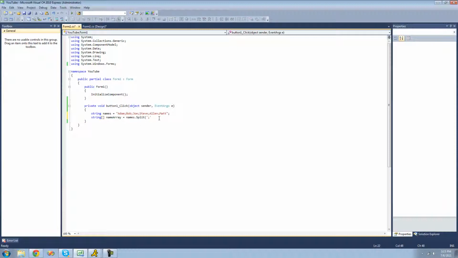What it will do is read until it finds a semicolon. And when it finds that semicolon, it will stop reading, put it into this string array right here, then skip over the semicolon and continue reading again. So it'll read Bob, since it finds a semicolon, and then put it into the string array. And we'll continue doing that over and over until it finds the end of the string. So what we'll be left with is a string array that has an element for Adam, Bob, Joe, and so on. And that's exactly what we wanted.